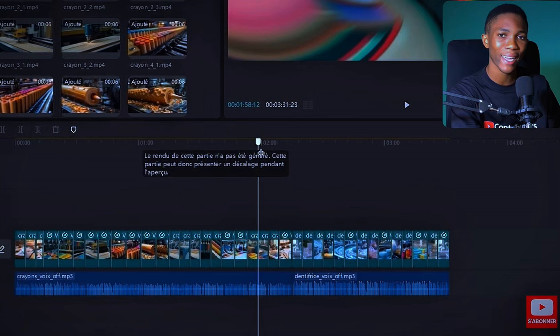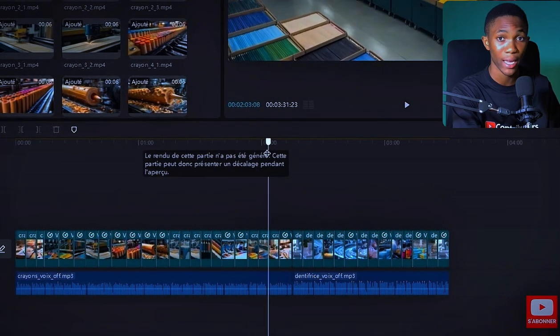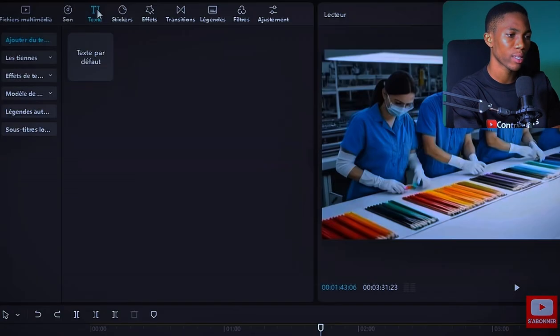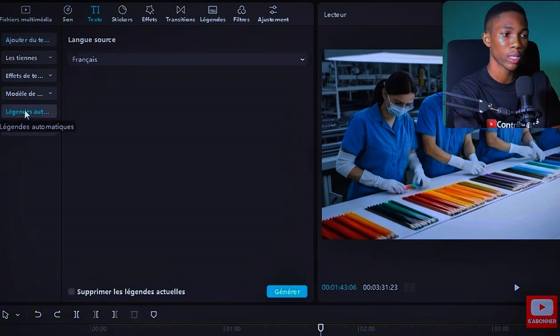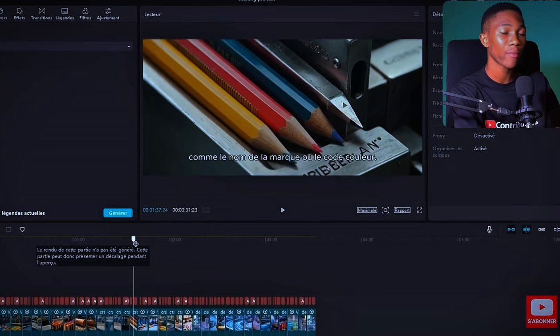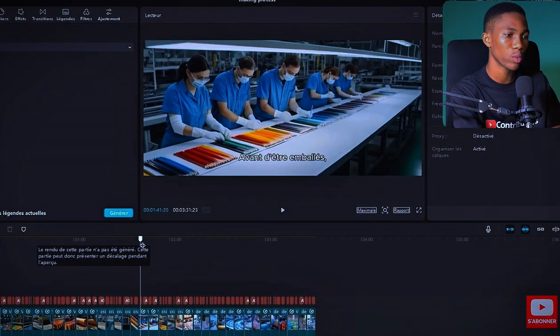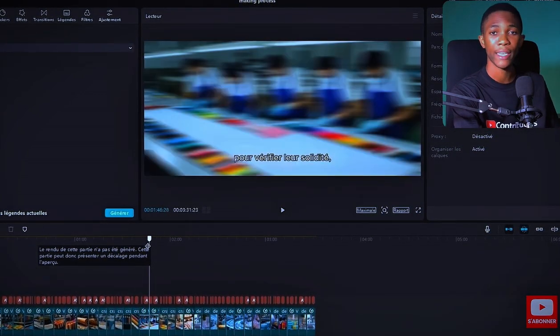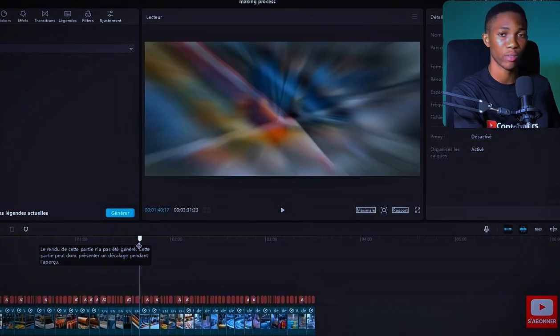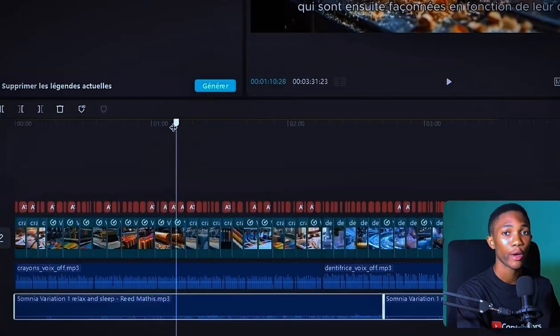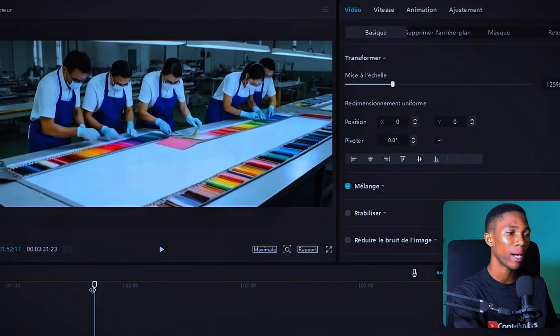Alright, but one thing that can actually add value is subtitles. So for that, go to the text section and click on auto caption. Choose French or English depending on your video's language, and then hit generate. After a few moments, you see subtitles appear on your video, and that's how you can make a great video, a killer video. And also, if you want, you can add background music.